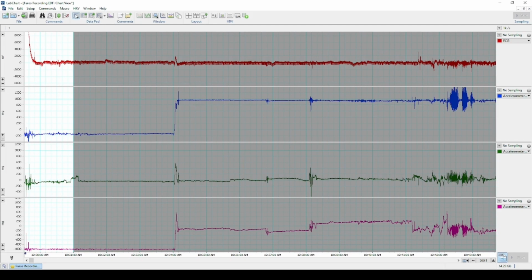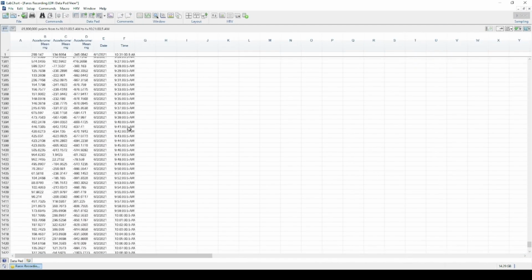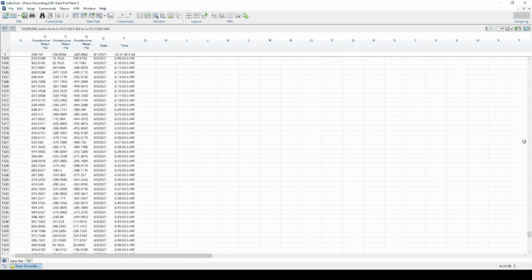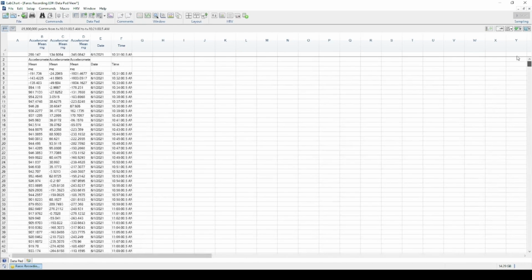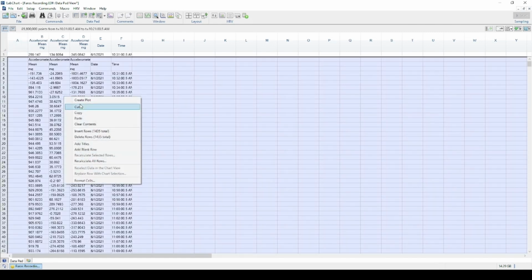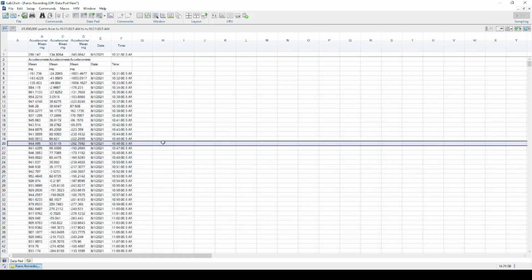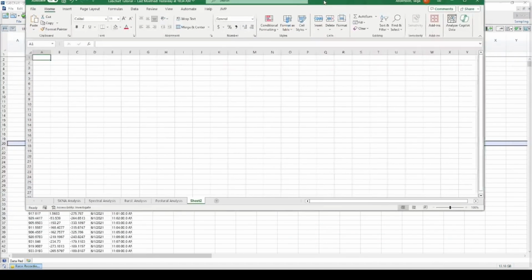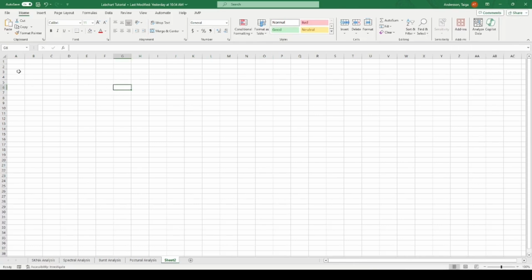and we can go to our datapad and check out our data. So you'll see all our data is here with the date and the time. That way we can match it up to our data in our Excel worksheet. So I'm going to copy this data, and I'm going to take it to our Excel worksheet where I will paste our data and use a template.